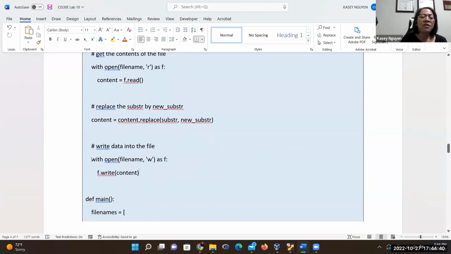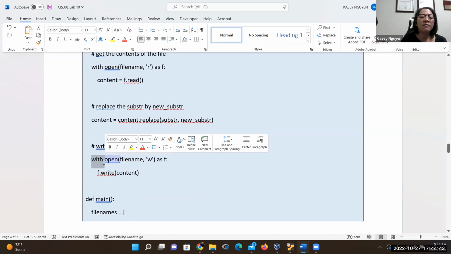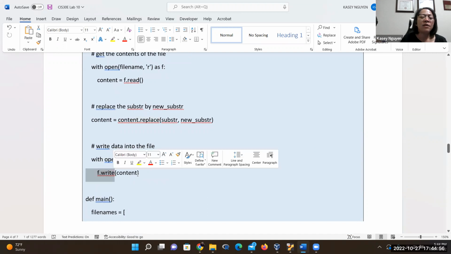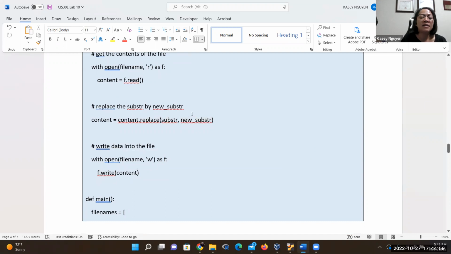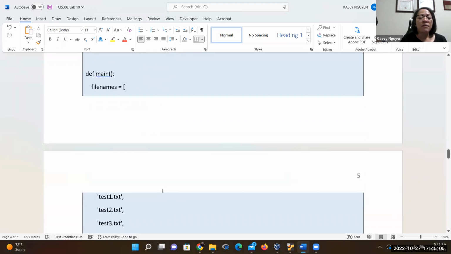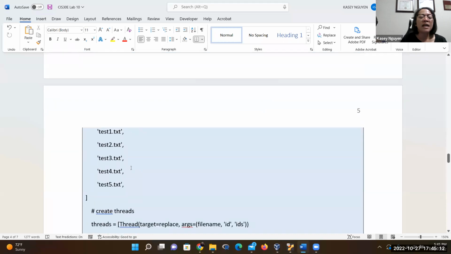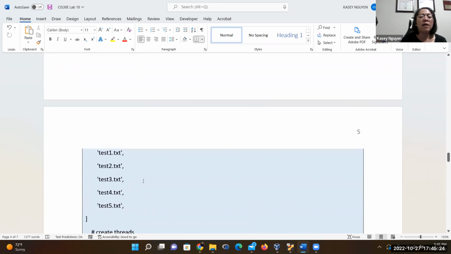With that, we have another with statement, and we're going to use open, just like before, with our file name, each of the file. This time we're going to write as F, and we're going to pass content, which is the updated. So it's going to take the new substring and plug it in and store it. Then we have a function called main, and our file names we're going to define in a list: test1, test2, test3, test4, and test5, all text files. Okay, so that's the IO part.